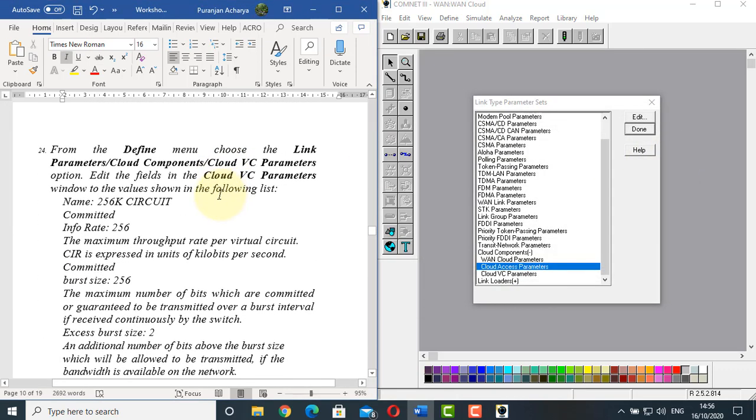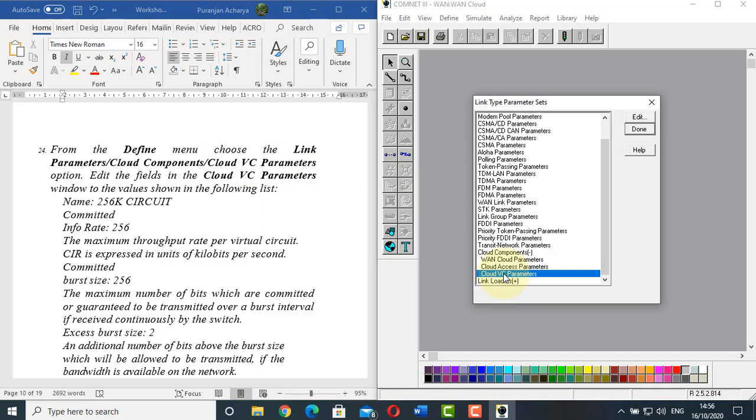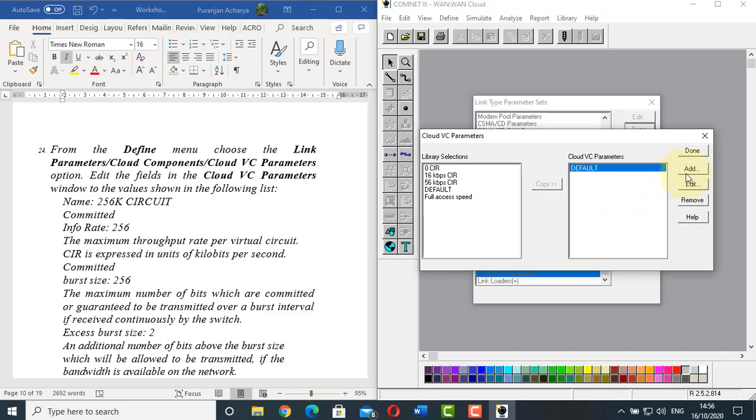Now we will select the parameters for virtual circuits. From the Define menu, choose the link parameters, cloud components and cloud VC parameters. So this is right here, cloud VC parameters. So select it and click on Add.